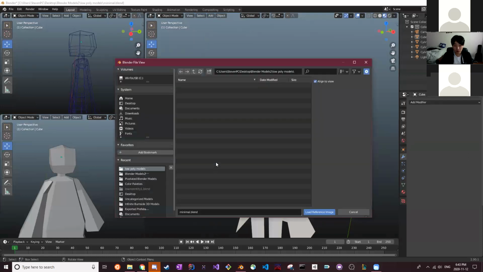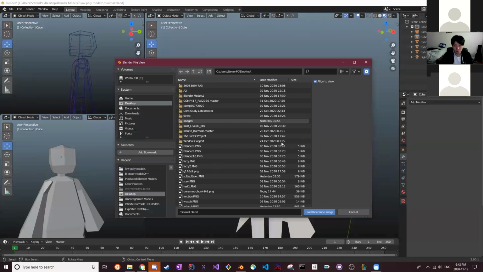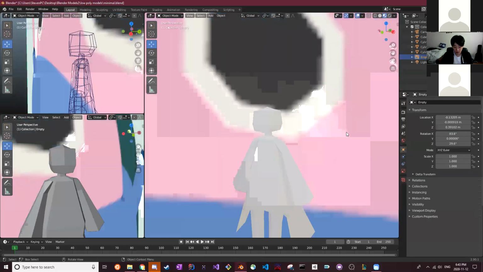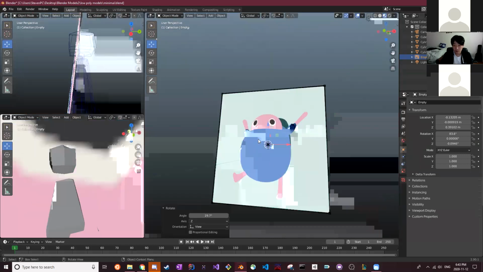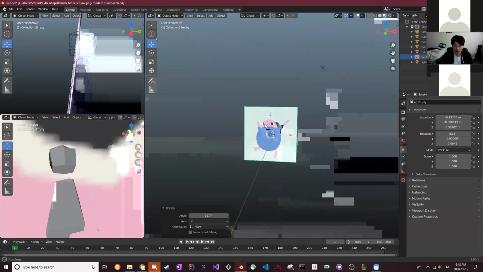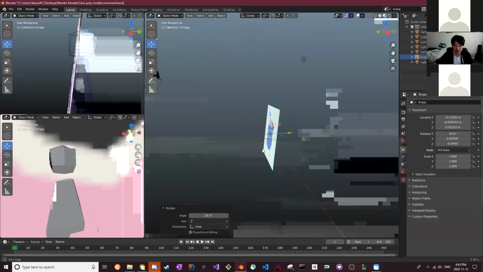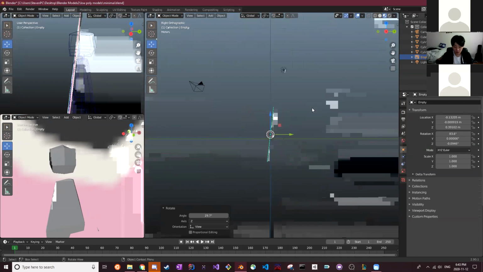So let's go into desktop and let's say I want to make something like this. Now I'll just rotate it just a little bit. So from the front, I can look at it this way. And let's say I had an image that showed the side view of the character. Now I can go into reference image again.